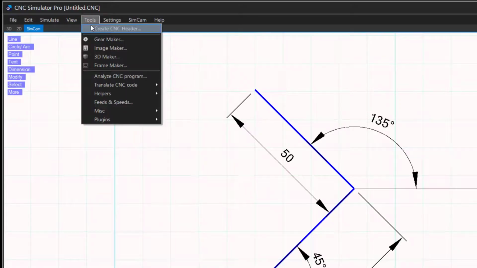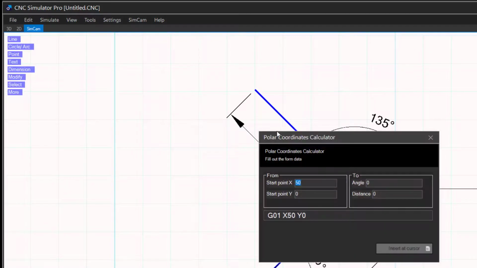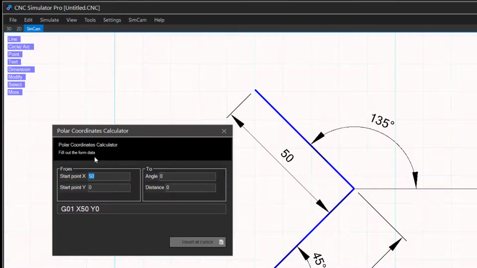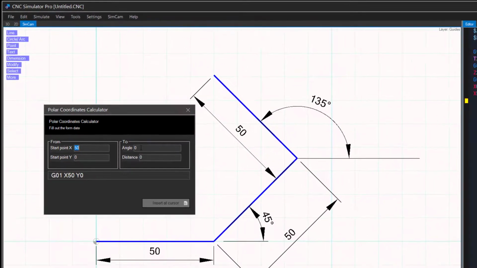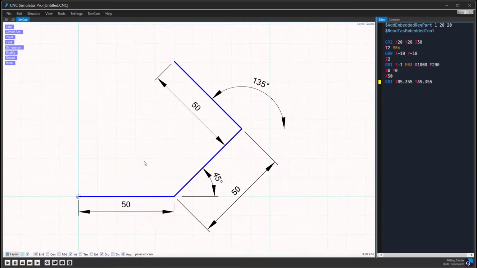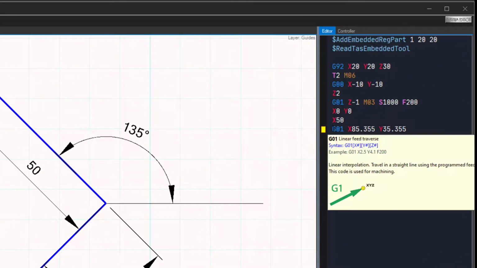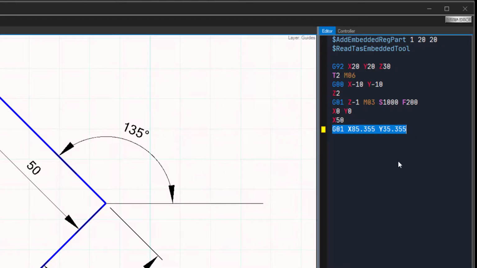You can find the polar coordinates calculator in the tool menu under Helpers. Type in angle 45 and distance 50. You will see a preview of the calculated block. Click the button to insert the block at the editor cursor position. Now let us simulate again to update the current mill position.